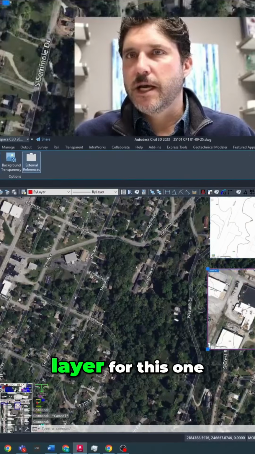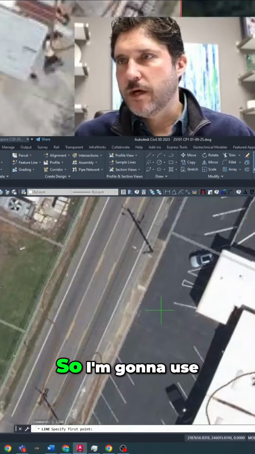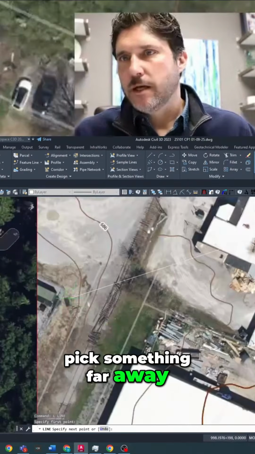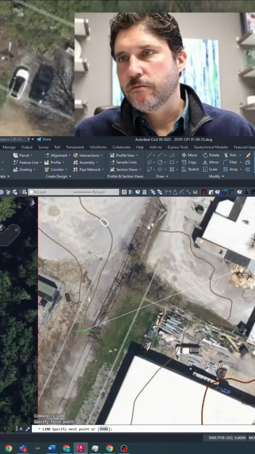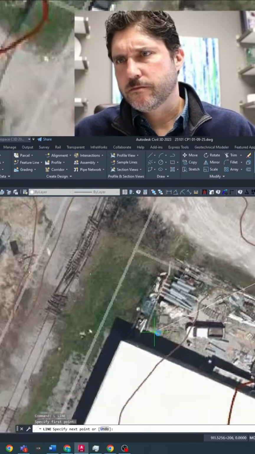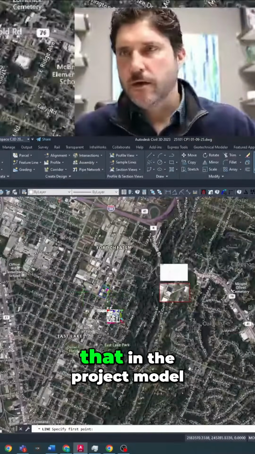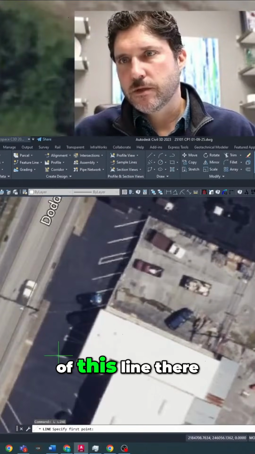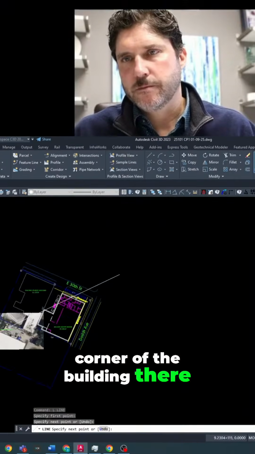I've made a second layer for this one with a tax map and an aerial, and we're going to line this up. So I'm going to use the tip of this line here, and I want to pick something far away, and I like picking something on the ground as opposed to the top of a building. We could potentially use the corner of that building there. Let's do that. Let's use the corner of that building, and then we'll do that in the project model. So we've got the tip of this line there, and then that bottom corner of the building there.